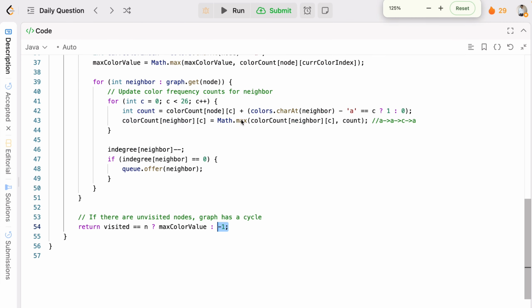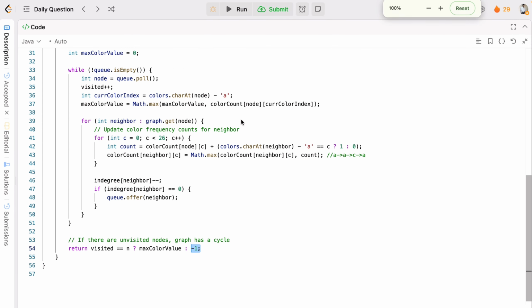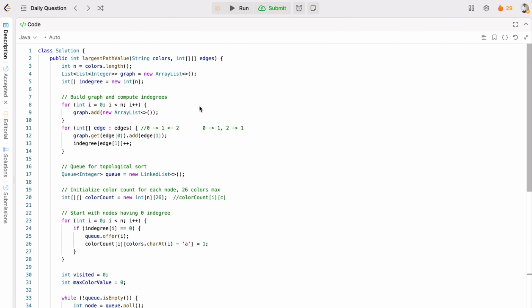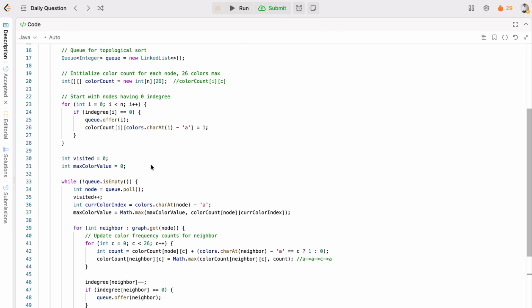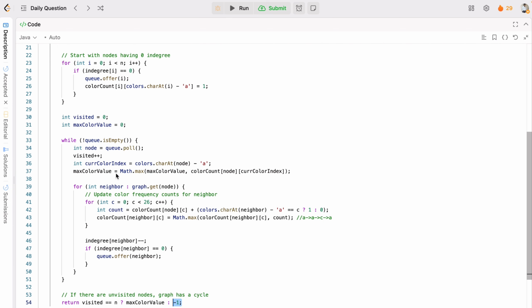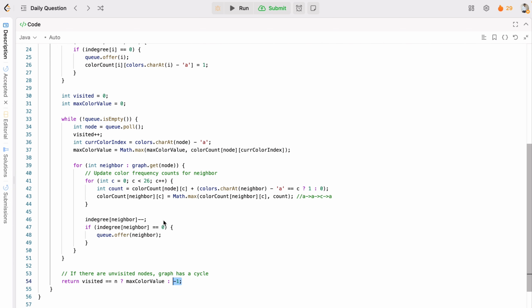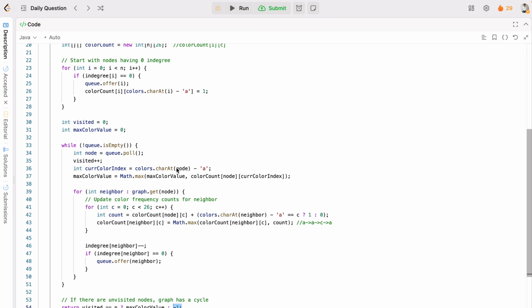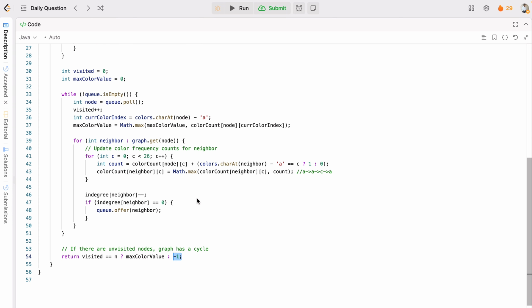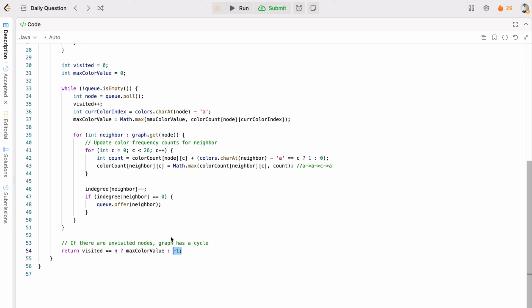So as you understand, in this example, just think about what we have used. We have taken the graph, gone through the queue, and taken the in-degree. Then we traversed the current nodes and their neighbor nodes, updated the max color count and the color count, and processed the neighbor nodes having in-degree equal to 0 in the queue. It means we have used Kahn's algorithm. We have done BFS plus in-degree for topological sort. Then we tracked the max color frequency from the start to every node, and if a cycle exists, we return -1. Otherwise, we return the max color count seen so far on any valid path.